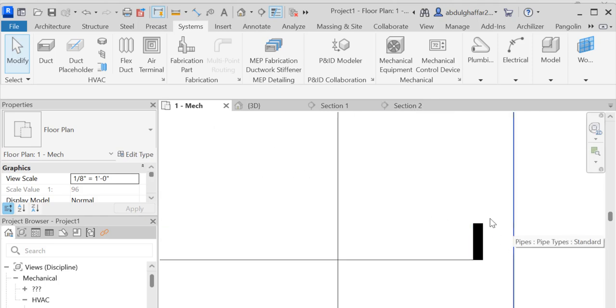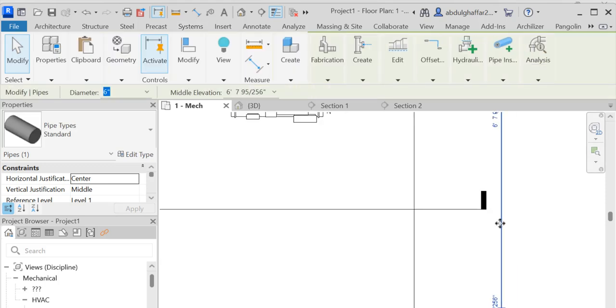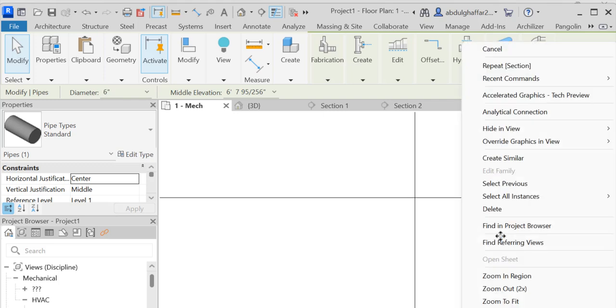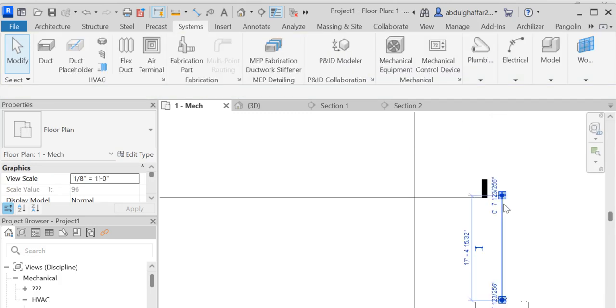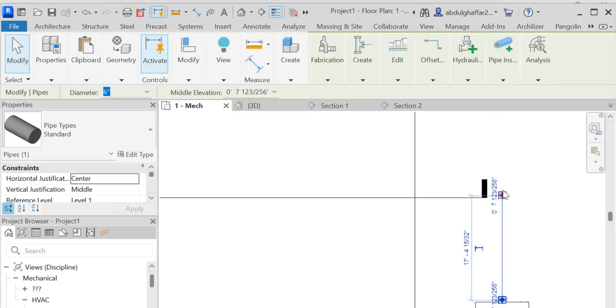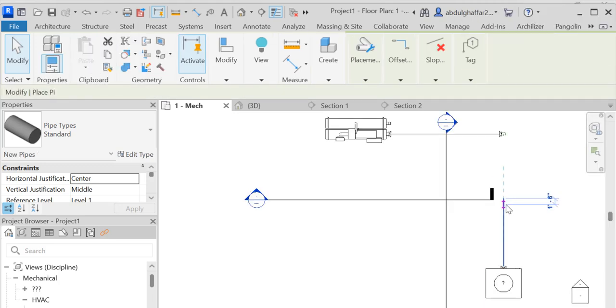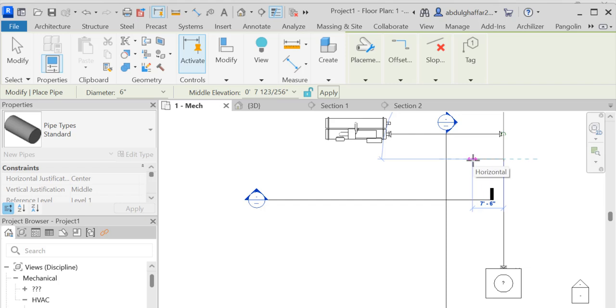So when you click on this, this is the main pipe. Below this pipe you can hide this pipe in this view, using hide by element. Here you see this is the outlet pipe, and you can drag the pipe toward any direction, like here.